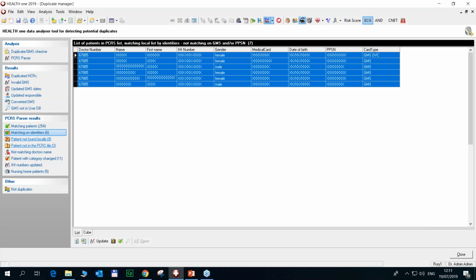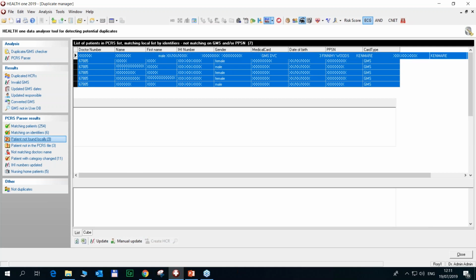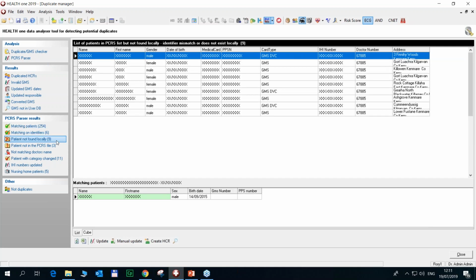So the next option down, patient not found locally. You can see here, this screen breaks into two halves. And what this is saying is, it's not finding these patients in Health One. And that can be for a number of reasons. It could be that the patient is on the PCRS listing, but it's not in your Health One database.